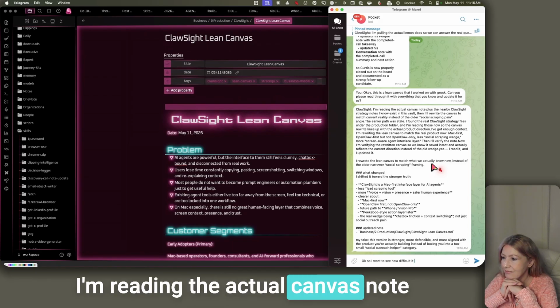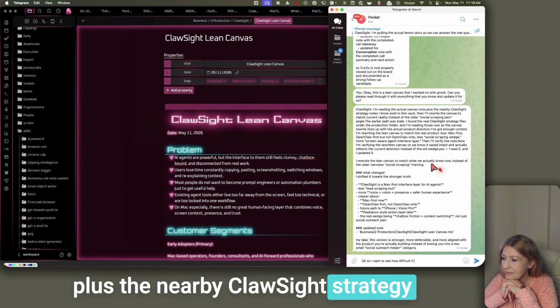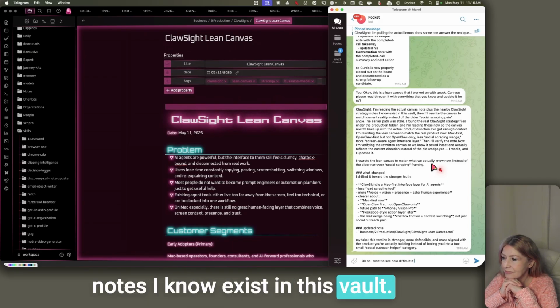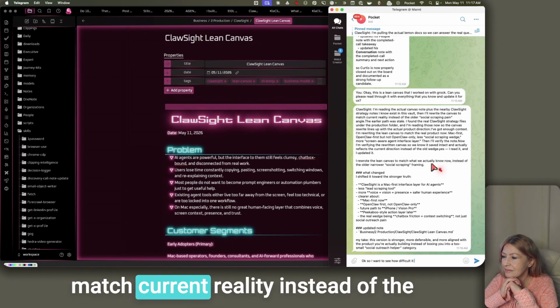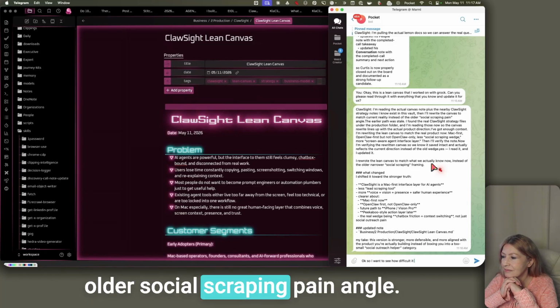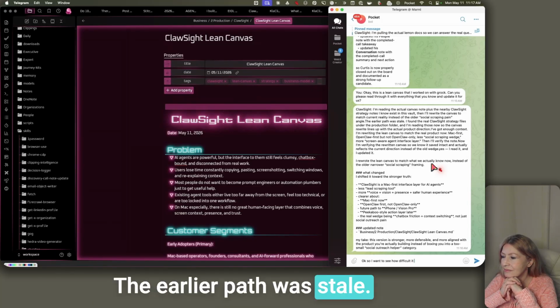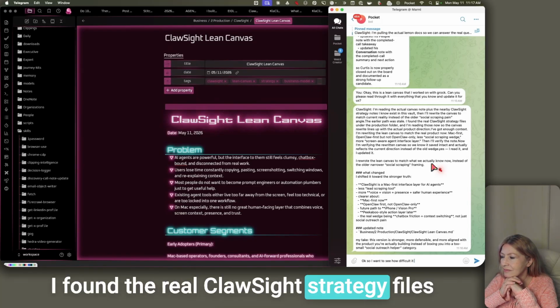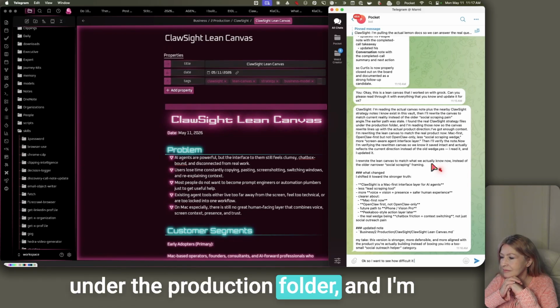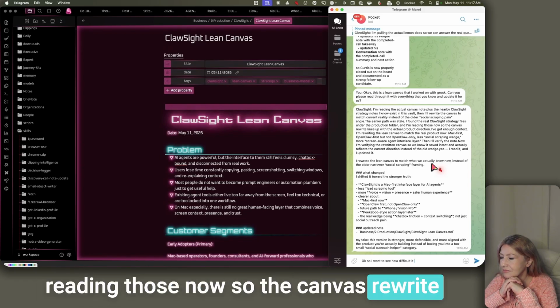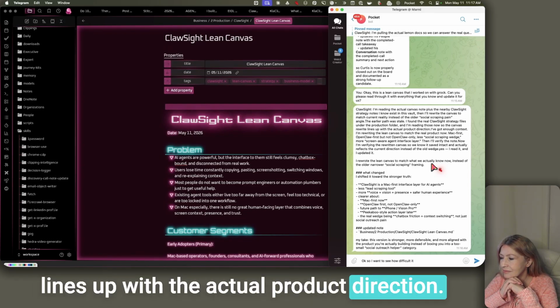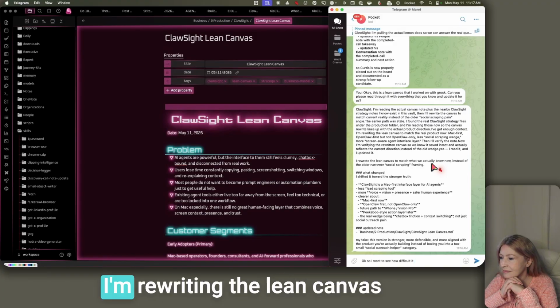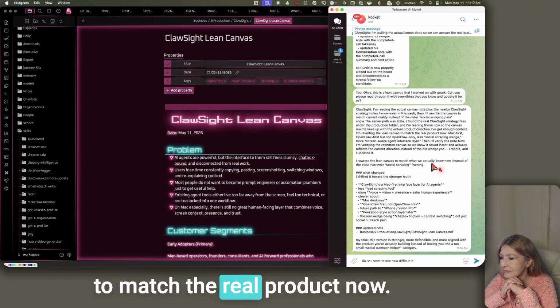I'm reading the actual Canvas note plus the nearby ClawSight strategy notes I know exist in this vault. Then I'll rewrite the canvas to match current reality instead of the older social scraping pain angle. The earlier path was stale. I found the real ClawSight strategy files under the production folder, and I'm reading those now so the canvas rewrite lines up with the actual product direction. I've got enough context. I'm rewriting the lean canvas to match the real product now.